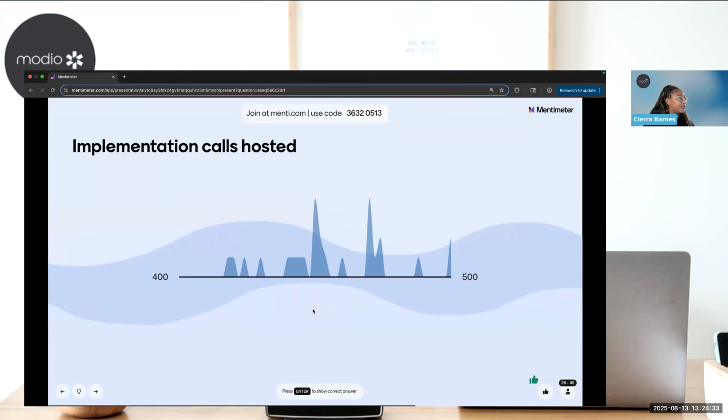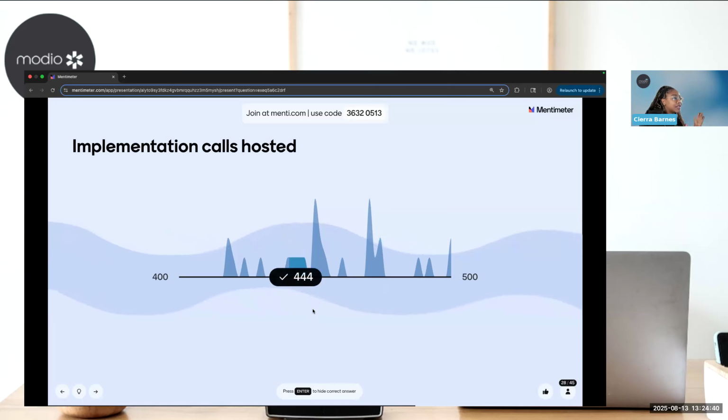All right, so for this one, 444 implementation calls hosted so far. So if you can remember with the implementation, those are those first 5 trainings that you receive once you are new to using OneView. So 444 of those hosted so far from, again, January to July.